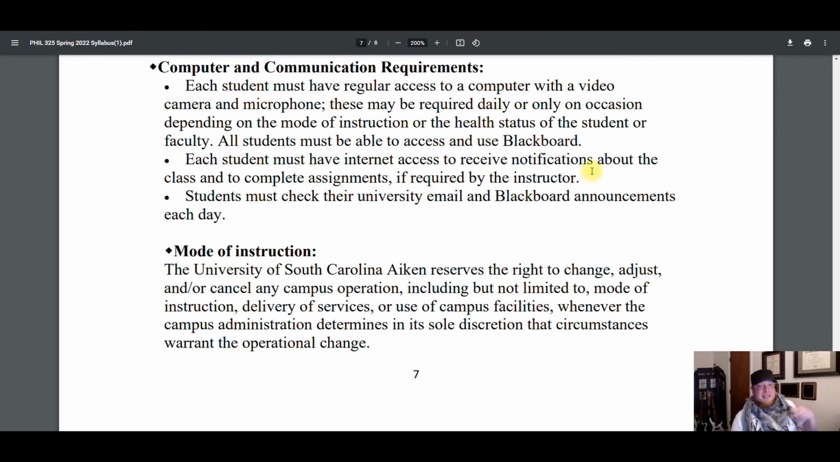Since this is an online class, you've got to have access to a computer with a video camera and microphone, which may be required daily or on occasion, depending on the mode of instruction or the health status of the student or faculty. So you've got to be able to do that just in case. There's not going to be anything where you have to do that, but since you have the case study report where you have to make a video, now granted those videos you can make on your phone.